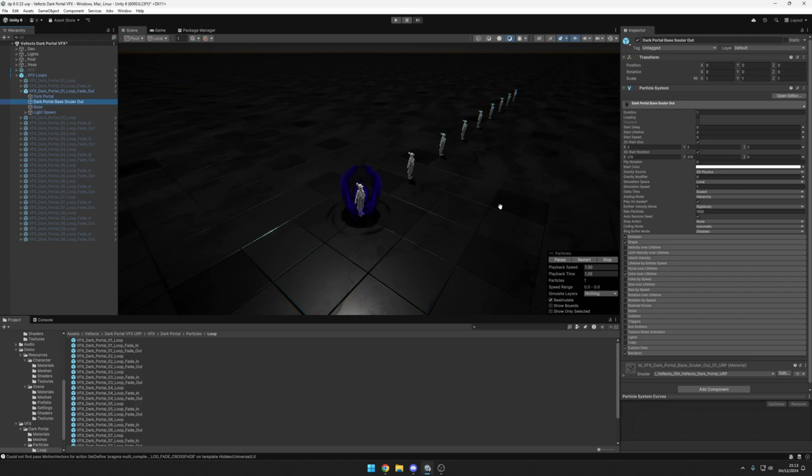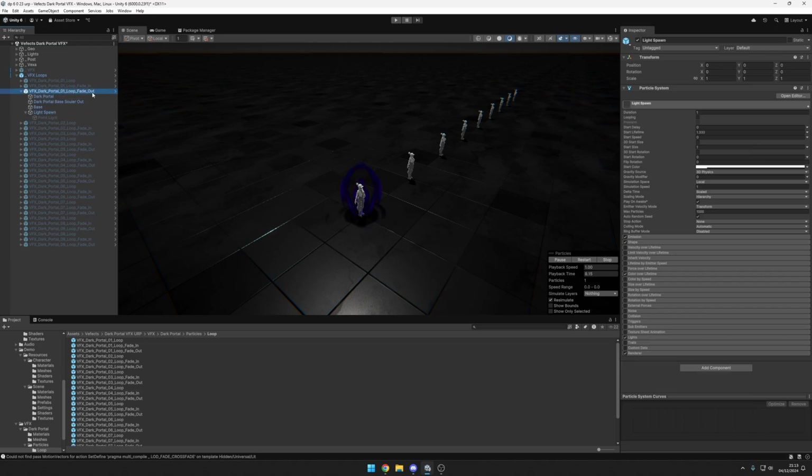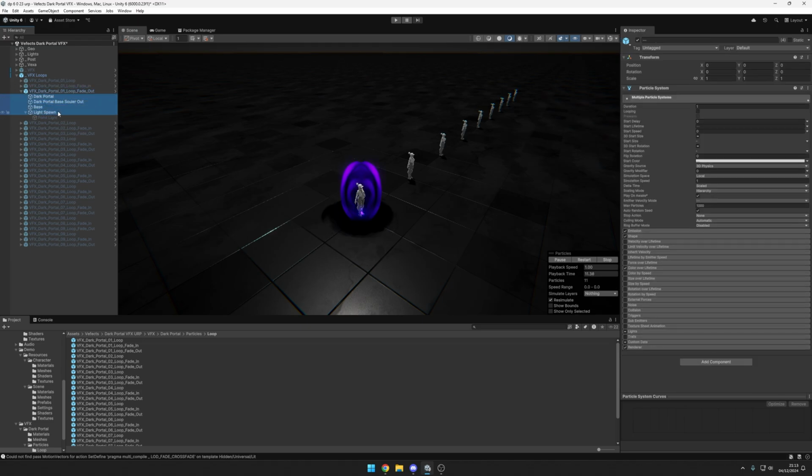So as you can see, it's pretty easy to tweak and to understand. If you want to tweak the seconds that fade in or fade out lasts for, you need to go inside these fade out or fade in and then select all of those and adjust the lifetime accordingly.